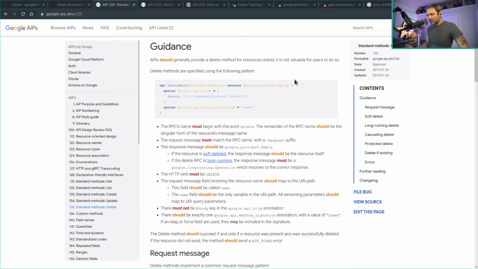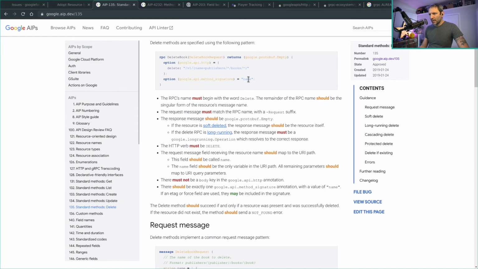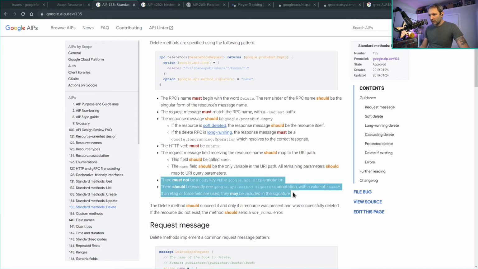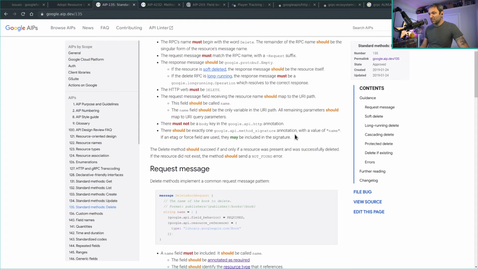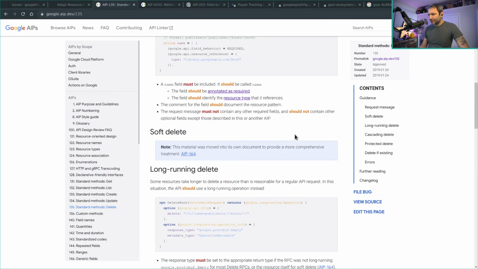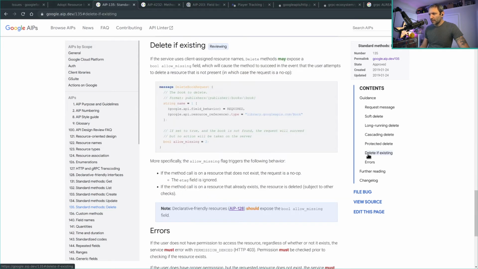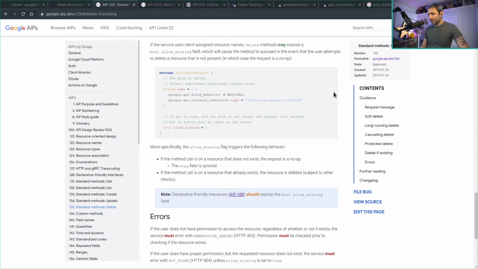Okay, if the delete RPC is long running, none of these is long running. Field should be called name. So basically there's no body. We're just saying, hey, delete this one particular thing, which seems pretty sweet. I don't have any problem with that. Delete if existing. Okay, yes. If the service uses client assigned resource names, which we do, it may expose a Boolean allow missing field, which causes the method to succeed in the event the user attempts to delete a resource that is not present, in which case it is a no-op.